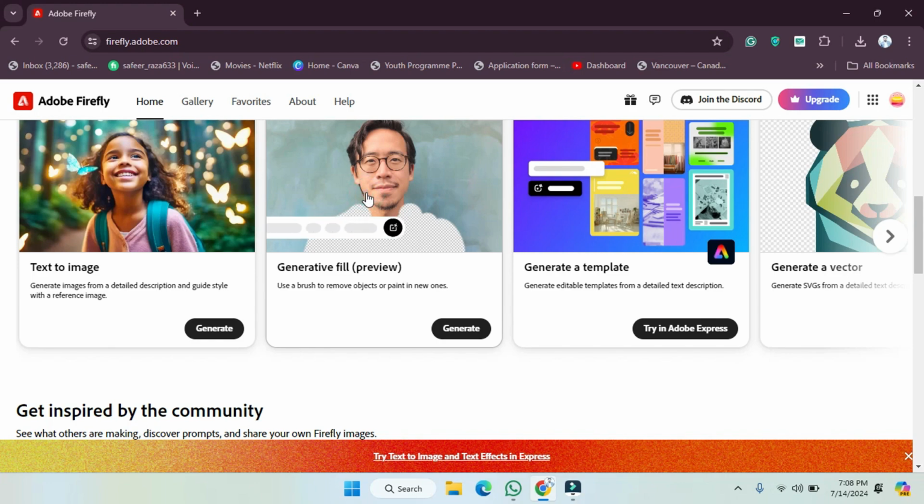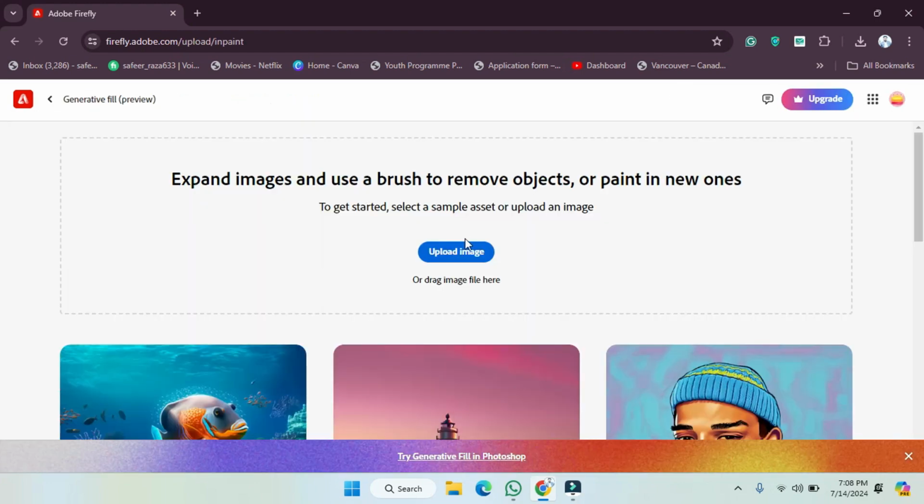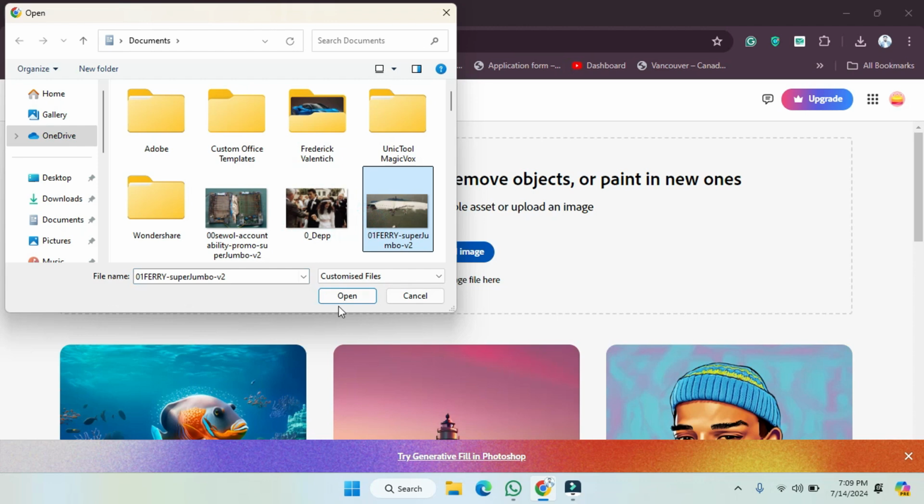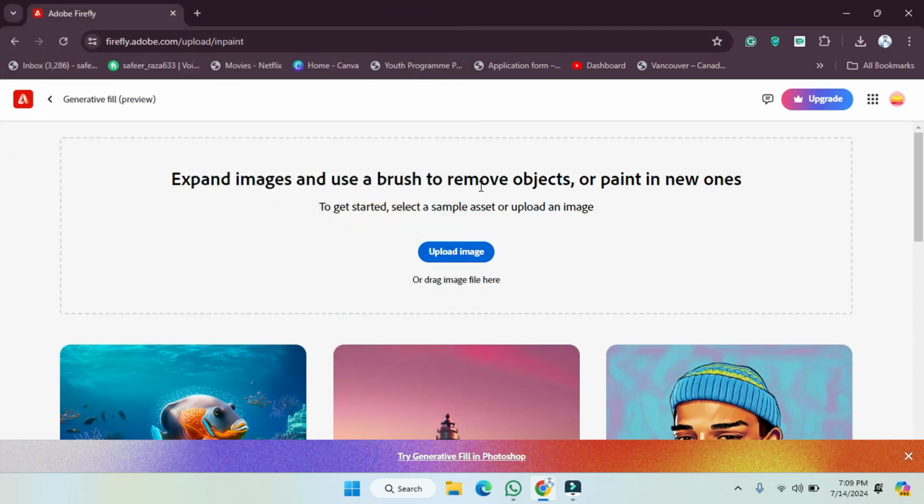So we have to click on this, and after clicking, as you can see, there is an option to drag an image here. If you want to upload an image, you can also do that. So I'm going to click on upload image, and after clicking, I'm going to open this image. You have to open the image which you want to use for this project. I have uploaded this image, so we are going to make changes in this image.